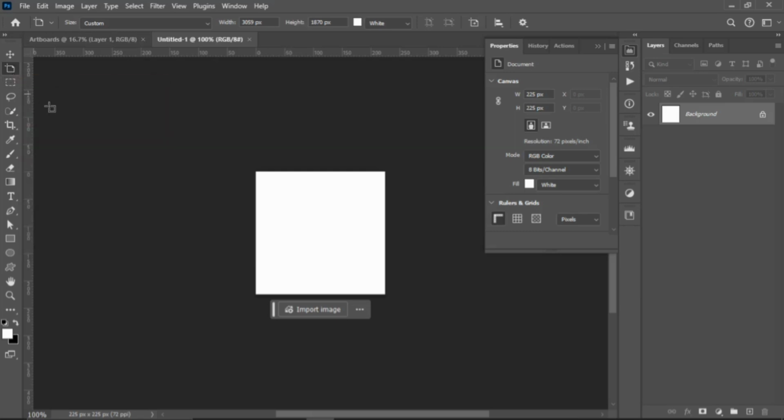Next I will be talking about the marquee tool, the rectangular marquee tool. You see, it will correspond with its own bar, where I'm going to explain everything.